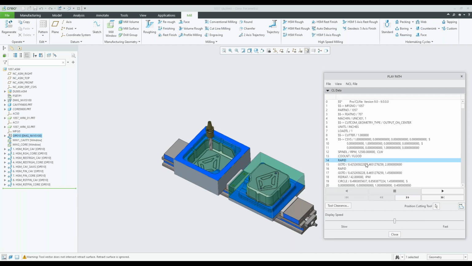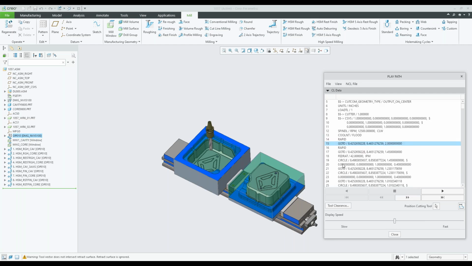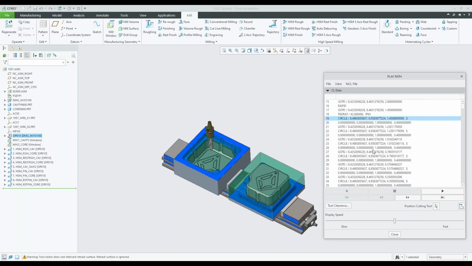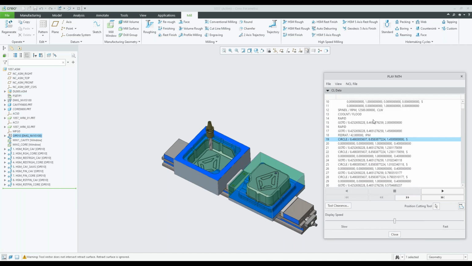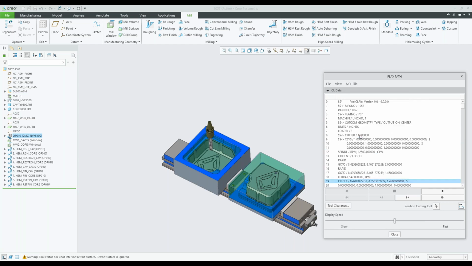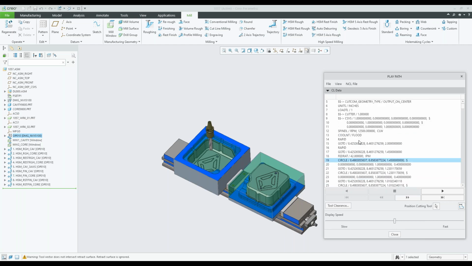Okay, then that's going to be your rapid moves, go-to moves, and your circles, so that's going to be G2, G3. Yep. So by looking at the CL data, which is created by Creo in the default way, we can't do too much about these sequences. We can add PPRINTs and things like that, which I'm going to show you just now. But that's about what we can do. We can't change if the spindle output is before the coolant. I mean, that's hard coded into Creo.